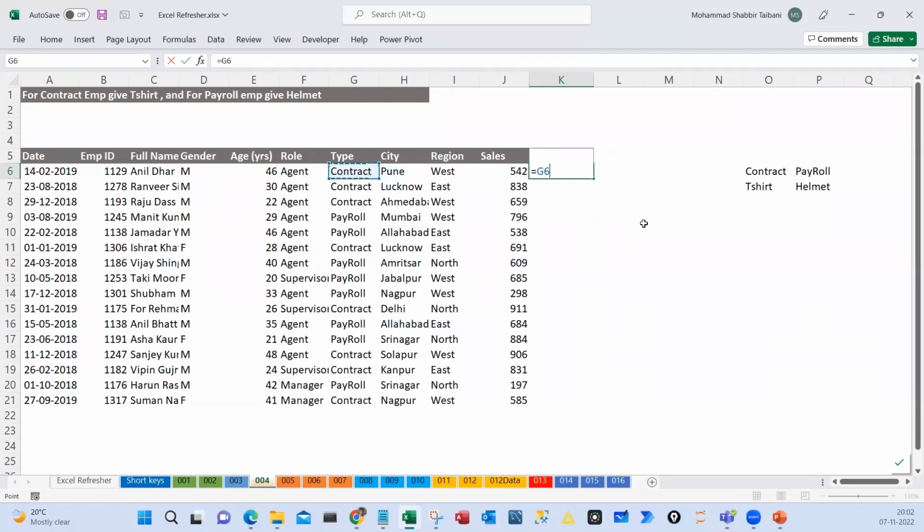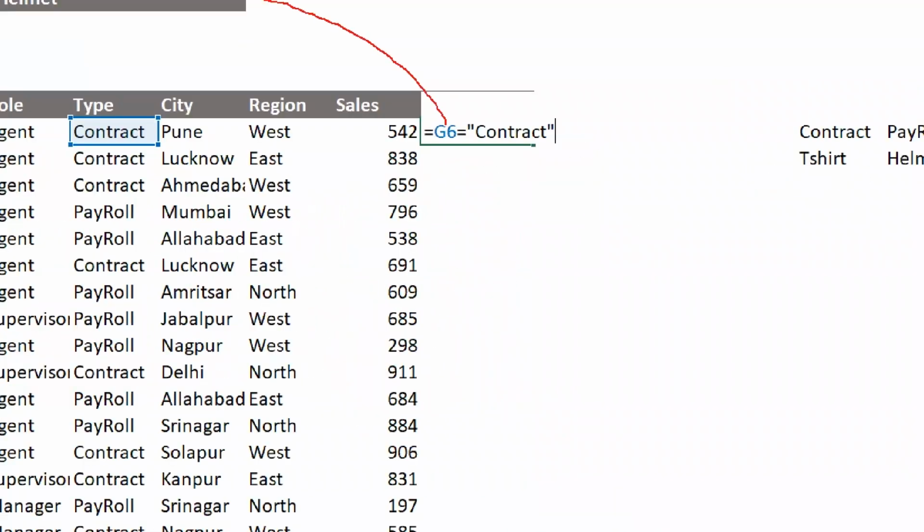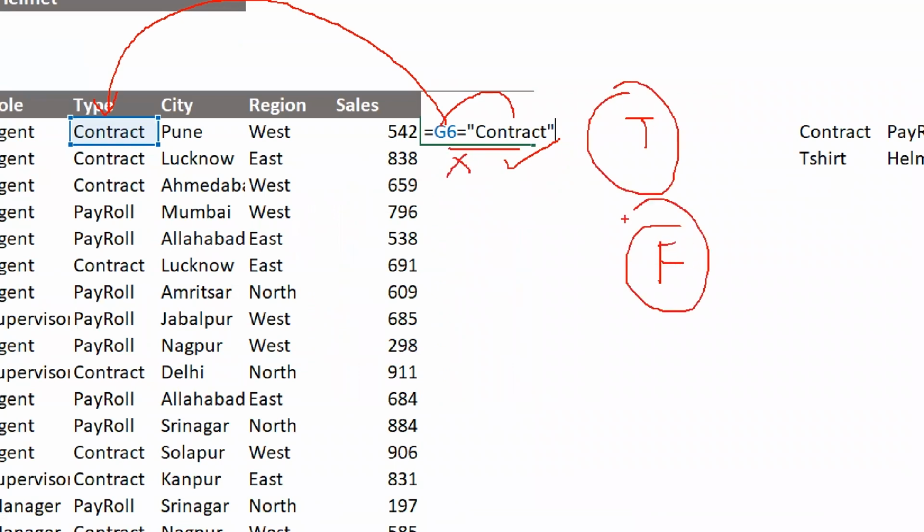I'm going to check whether G6 is equal to contract. Now, what happens here? I'm trying to compare the value of G6 with contract. So if these two pieces of information are the same, then you will get the answer true. If this information is not matching, then you will get the answer false. Is this clear, everyone? This logical test is clear.